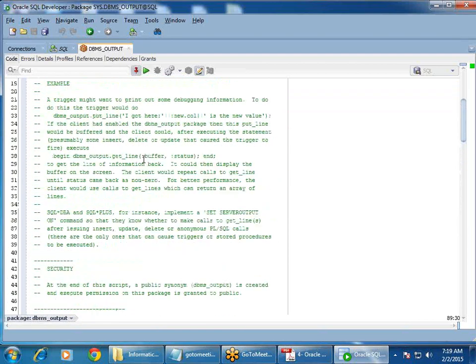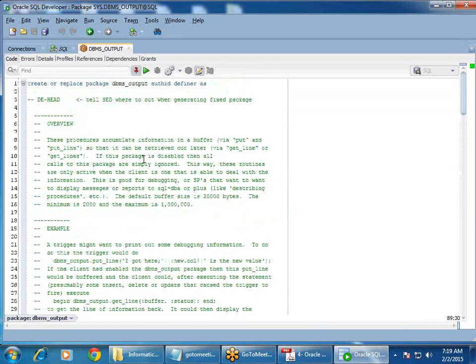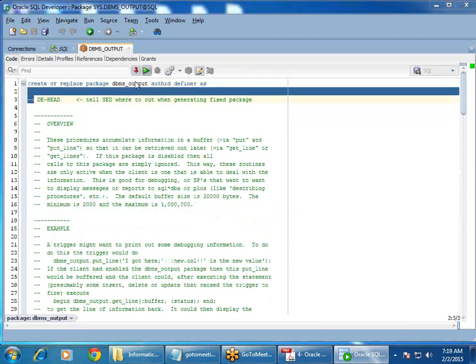So likewise, when you say PUT_LINE, that is a method which is a part of the DBMS_OUTPUT package. Whoever has access to the DBMS_OUTPUT package can use this to print information on the console. Likewise, you have n number of packages in PL/SQL, which are like an inbuilt library for PL/SQL.